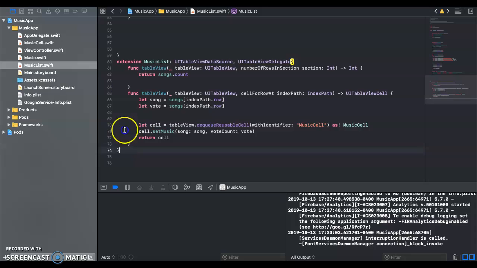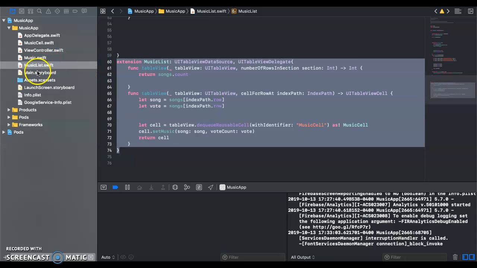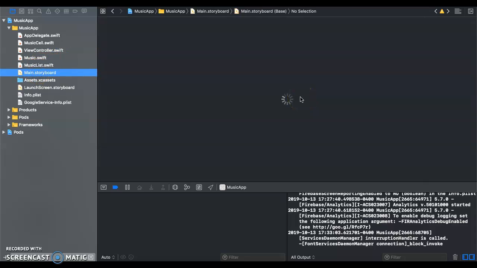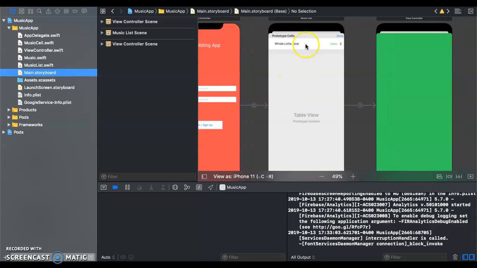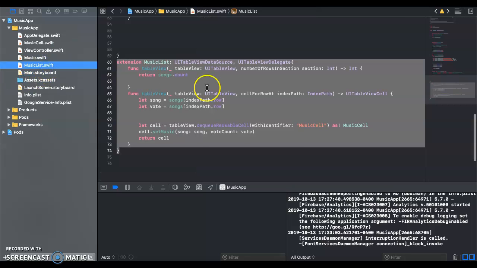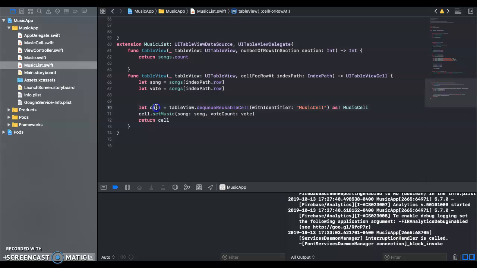And this is just basic code for the table view. The table view is just what I showed before, which is just any sort of table that has rows, similar to the Reminders application on your iPhone. So this is the table view right here, and you basically just need to load it within here. Here's a cell, and it's going to be defined by having a title and a vote count, or song and vote count.